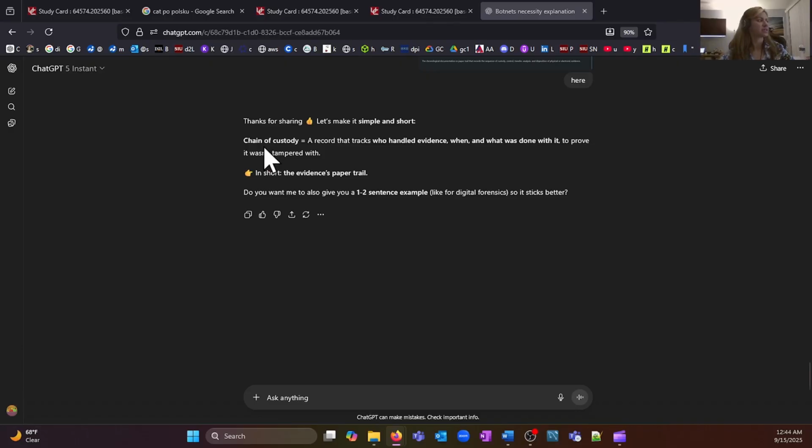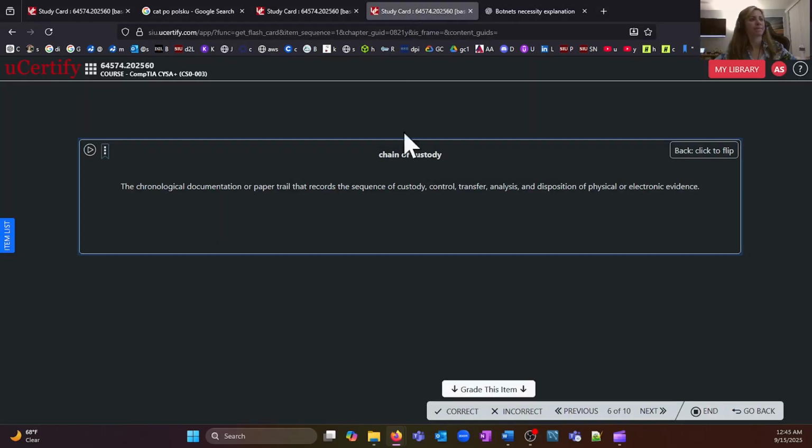Okay, chain of custody is a record that tracks who handled evidence, when, and what was done, to prove it wasn't tampered with. This is much easier to understand.